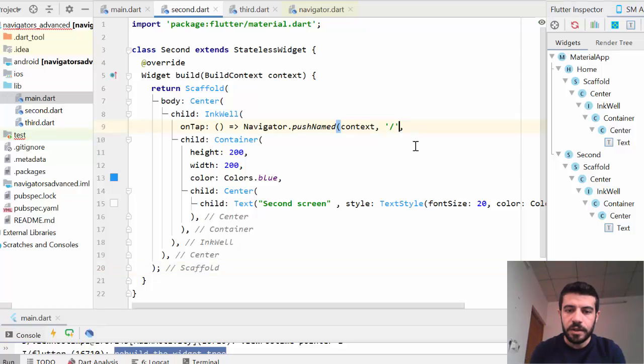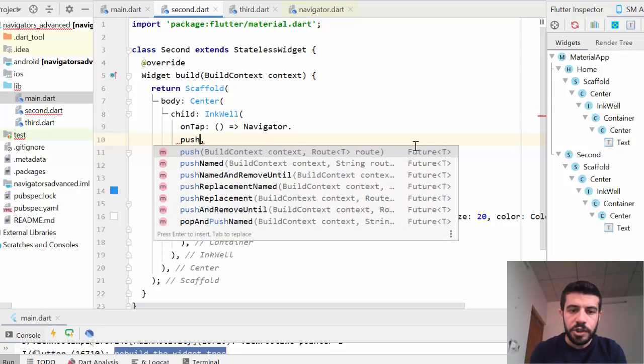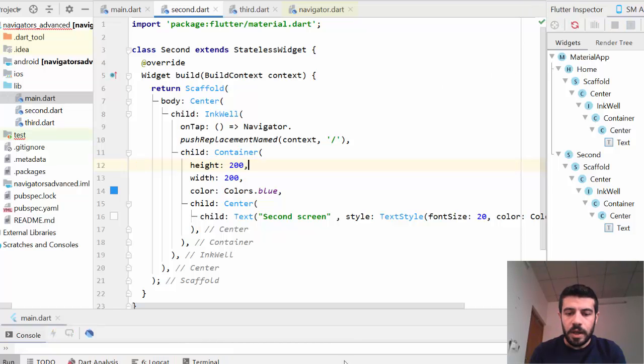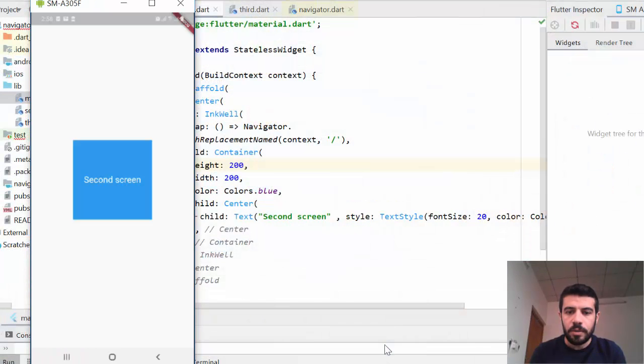So in the second screen here, I can say just here push, pushReplacementNamed. pushReplacementNamed is different. Now I need also to return back the same thing, but here you can see the difference. I just reload my application again.